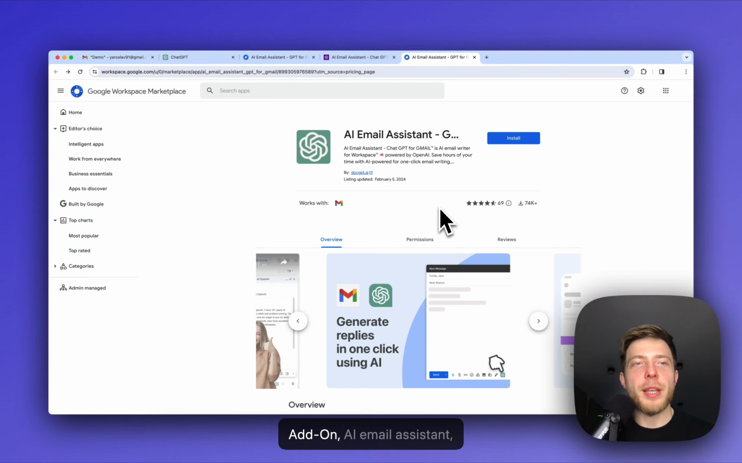Let me present to you the Gmail add-on AI email assistant powered by ChatGPT. This powerful tool is designed to streamline your email experience and save you time. Let's dive in and explore its features.